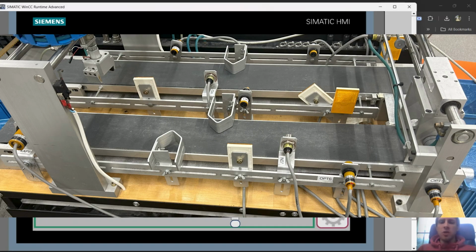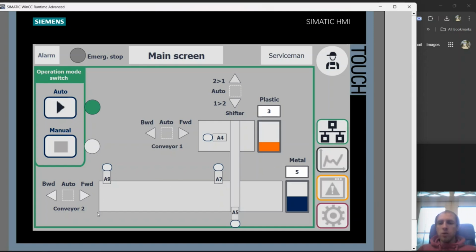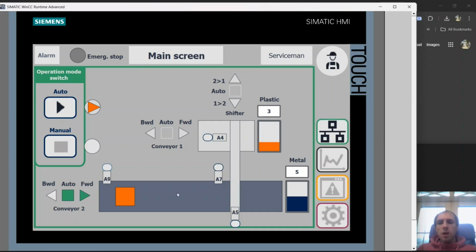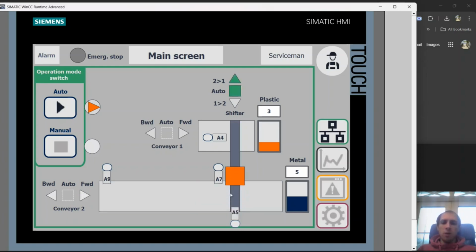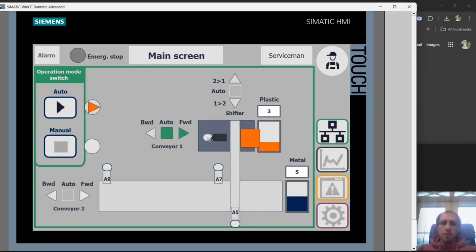We have a transportation system with two conveyors. Here you can see conveyor 2 on the downside of our layout picture and conveyor 1 on the upper side, and a shifter. Conveyors are being driven by DC motors and the shifter is used to shift the items between the conveyor belts. The shifter is a pneumatic device and is connected to a pneumatic system.